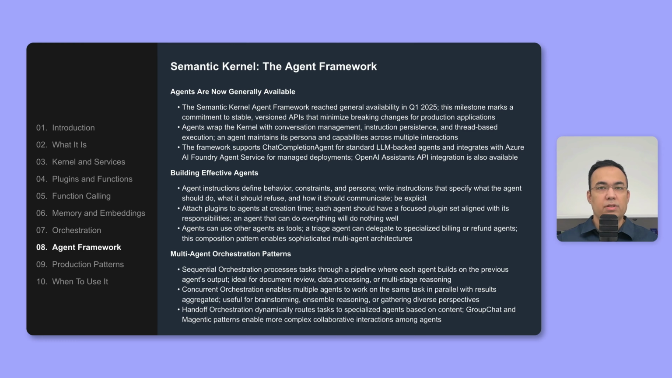Now let's talk about the Semantic Kernel agent framework, which is now generally available. This is pretty significant news. The agent framework reached general availability in late 2025. The milestone marks a commitment to stable, versioned APIs that minimize breaking changes and support production-grade applications. If you were hesitant to adopt agents because of the preview status, that concern is now being addressed.